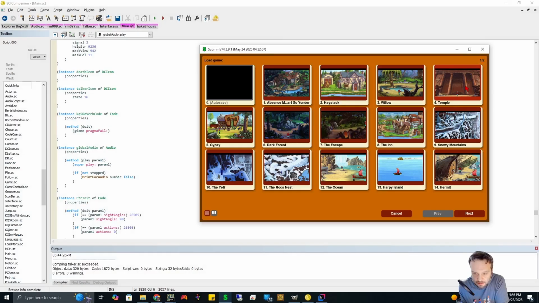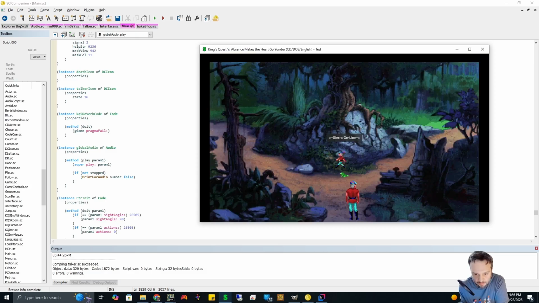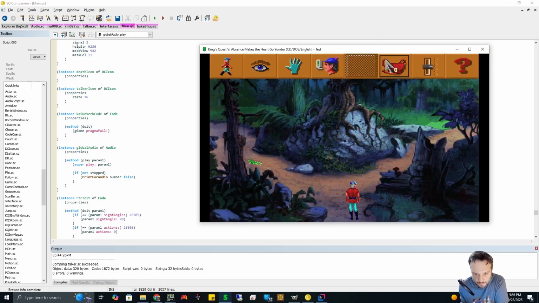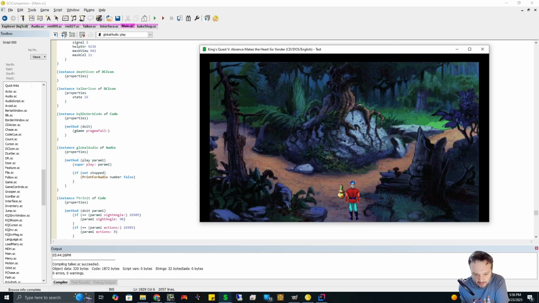The temp, I guess I can do any of these. I go to the Dark Forest, for example. I mean, I can open it myself.